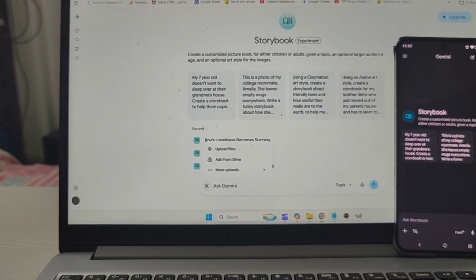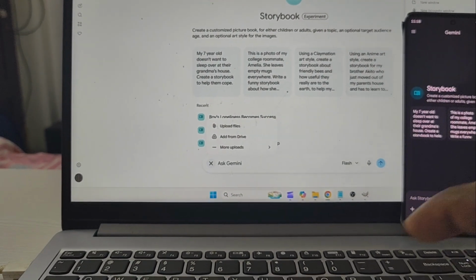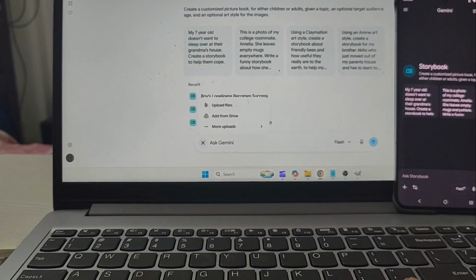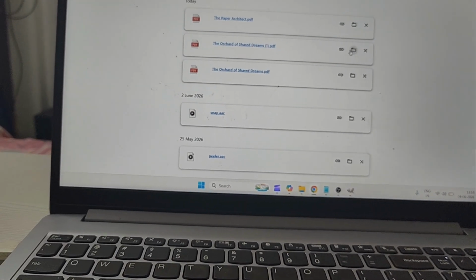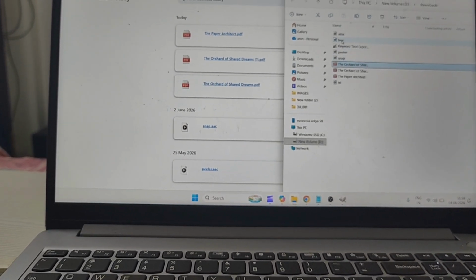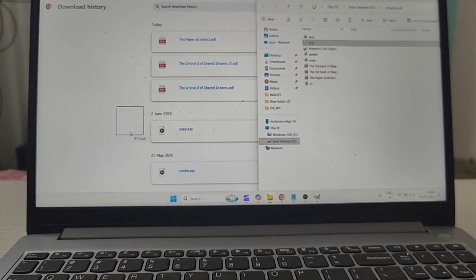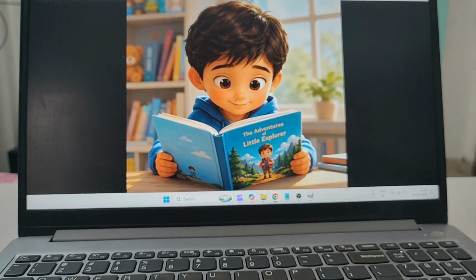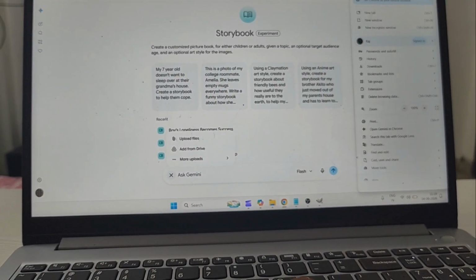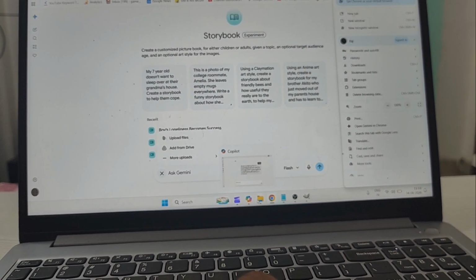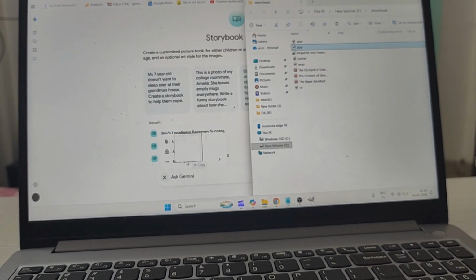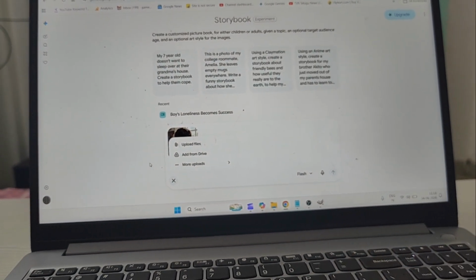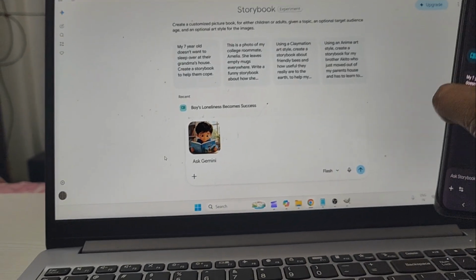I have one image in the download folder, so I'll be opening the download. Let me just open the download, and in the download folder there is a character called boy. Yes, this one. I'll just drag this image and drop it over here so that it gets uploaded. Okay, now I can give the prompt.